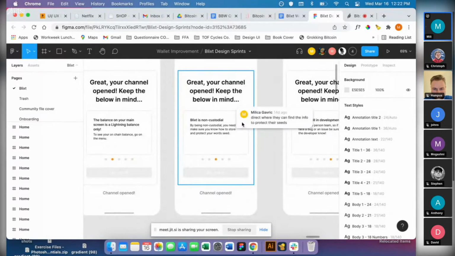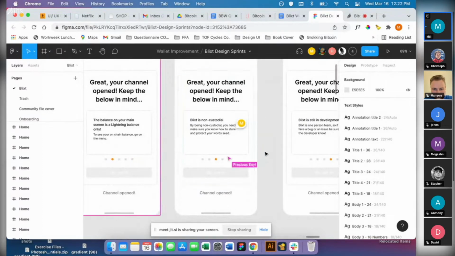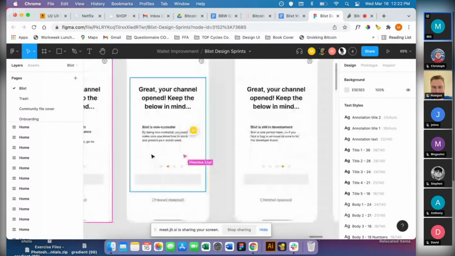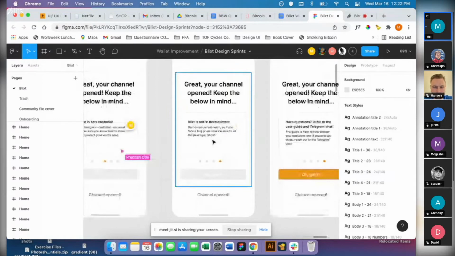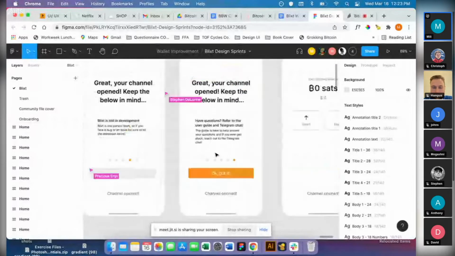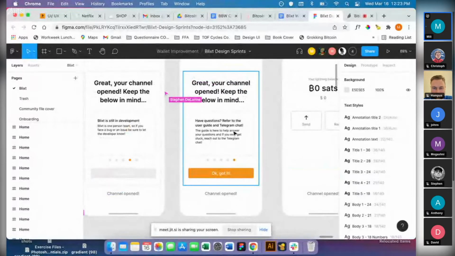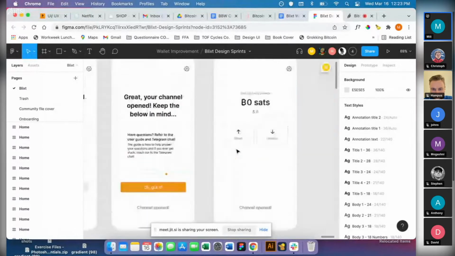By non-custodial, you need to make sure you know how to store and protect your word seed. It could even refer to something in the app. And then telling them that Blixt is still in development. So Blixt is a 1% team. So if you face a bug issue, be sure to let the developer know, and there could be a link to the Telegram chat. And if you have questions, refer to the user guide and Telegram chat.